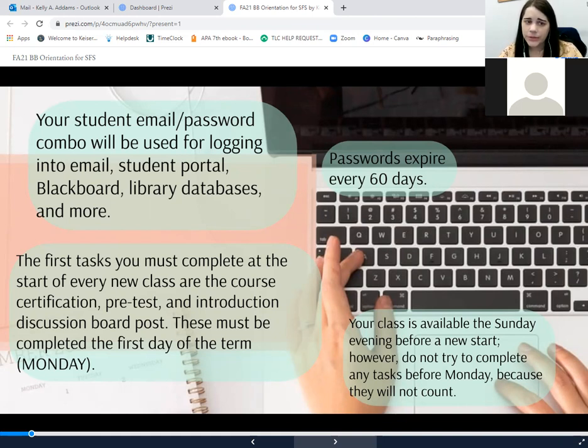Your class is available to you the Sunday evening before the term starts, so you'll have access to your classes this upcoming Sunday sometime in the evening, maybe after 8 o'clock. I'm not really sure of the specifics, but once you have access to your class, you definitely want to go in there, check out your syllabus, familiarize yourself with the layout, and look over the coursework for the first week.